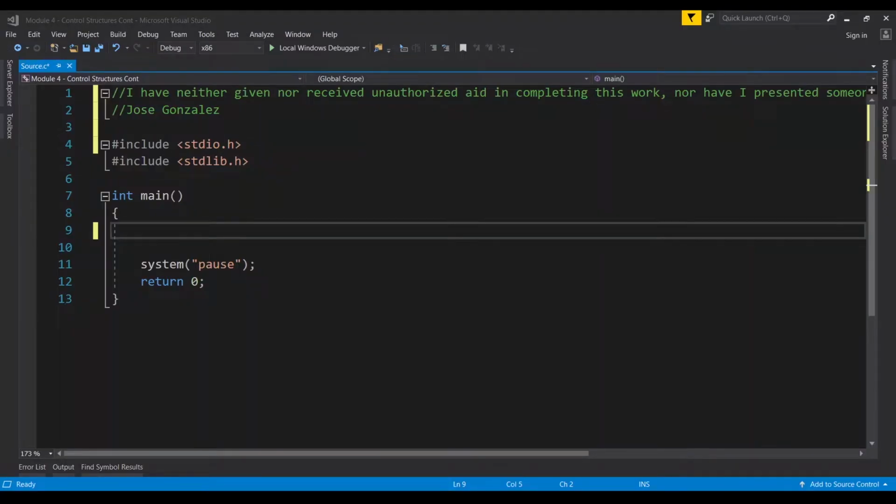Alright, I took the liberty of starting my Visual Studio project ahead of time. You can go back to previous lectures if you have questions about this. So I want to make a for loop that prints the numbers between 1 and 100. To make a for loop, you first write for, then parentheses. The first component of a for loop is going to be the initial value.